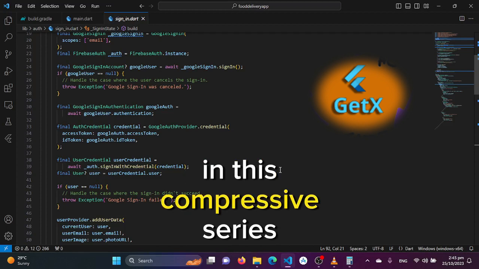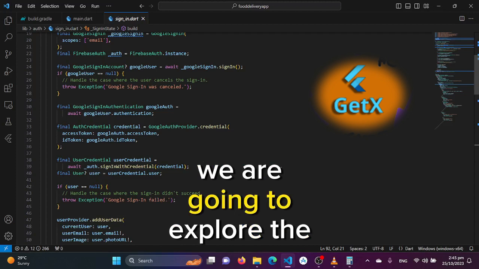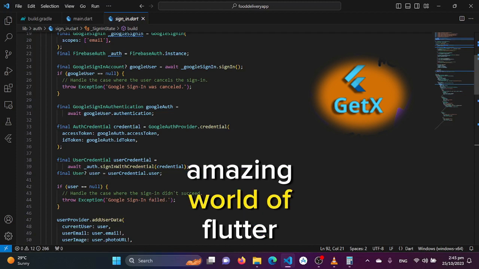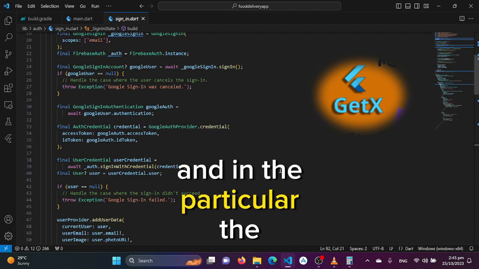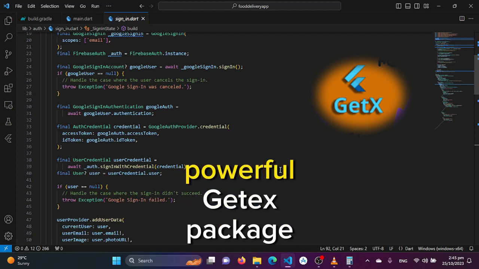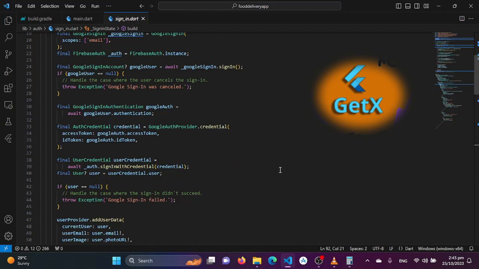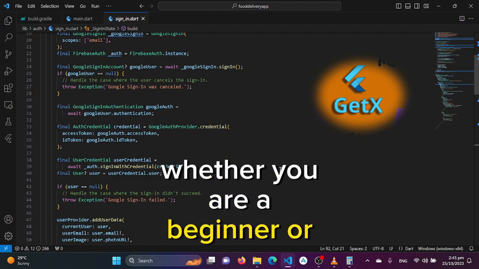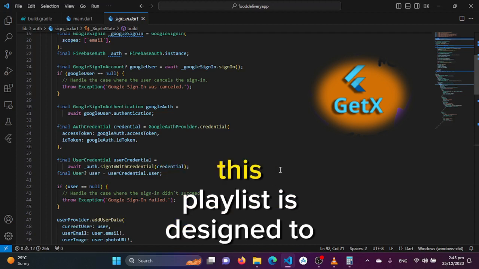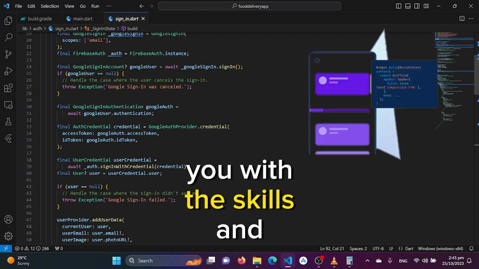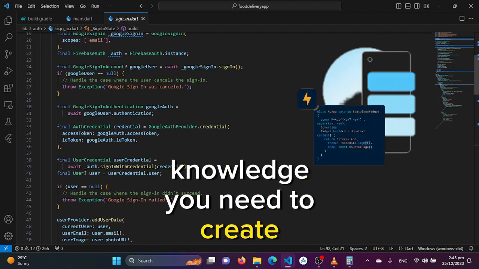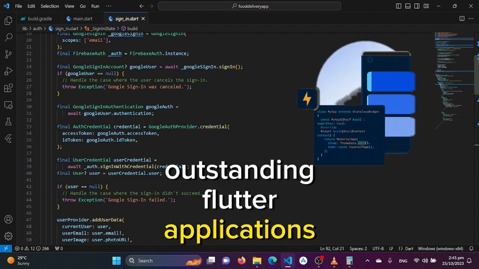In this comprehensive series, we are going to explore the amazing world of Flutter and, in particular, the powerful GetX package. Whether you are a beginner or an experienced developer, this playlist is designed to empower you with the skills and knowledge you need to create outstanding Flutter applications.